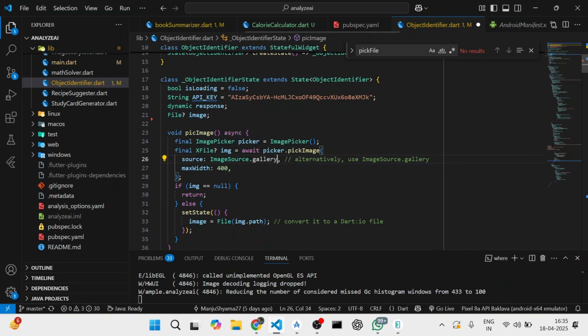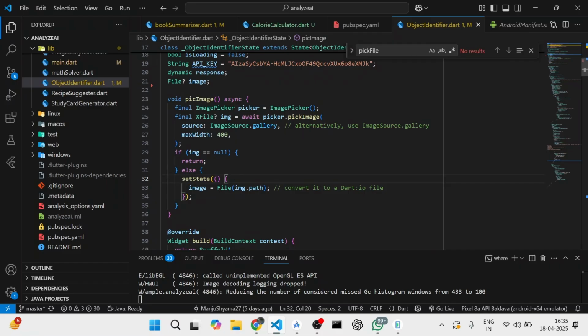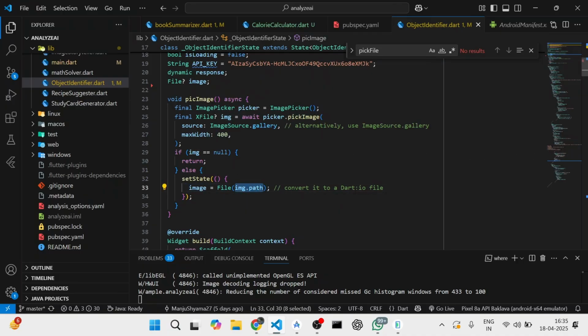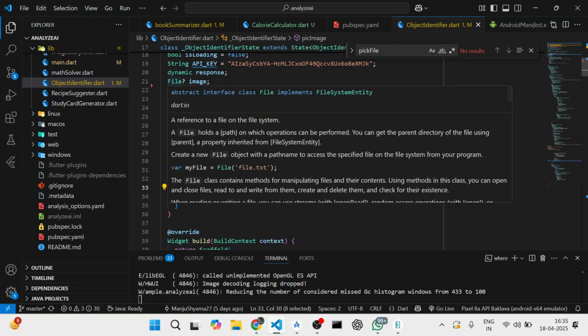All right, and over here I'm checking if my image is not equal to null, right? Then I'll be storing this inside this file image. Okay, so I have specified File, and inside this File I have specified image.path. So now this image format is converted into a file type.